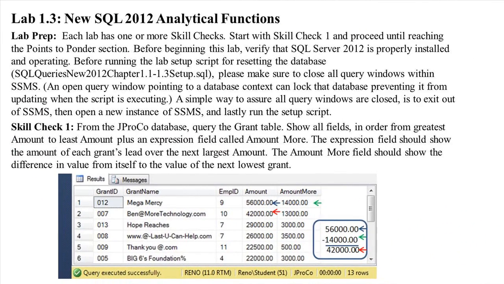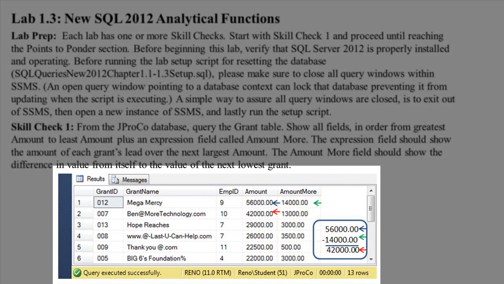Lab 1.3, Skill Check 1. From the JPro Code database, show the amounts from the grant table and the lead over the next amount in order from highest to lowest. The Amount More field should show the difference in value from itself to the value of the next lowest grant. When you're done, your results should resemble the figure you see here.